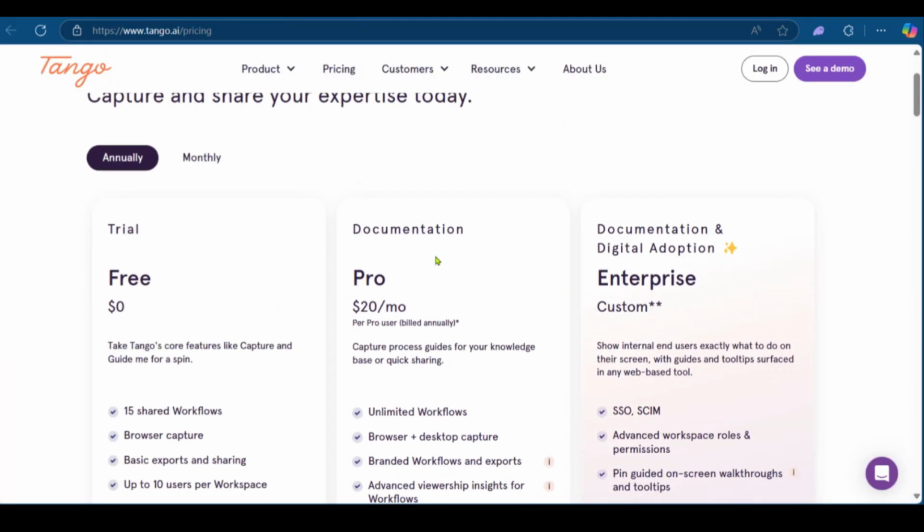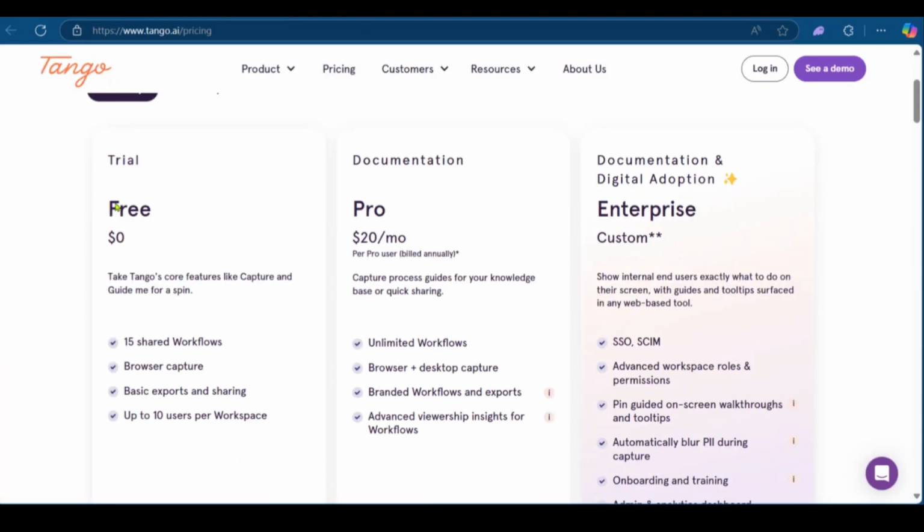Now when it comes to the pricing, you have three different options. Now you have the free option, which has 15 shared workflows, browser capture, basic exports and sharing, and up to 10 users per workspace. And this comes at $0. Now you also have the documentation and digital adoption. Now the documentation is a pro version with $20 per month, and the enterprise is a custom pricing because you need to set the preference of what you want with the company, and they'll give you a price quote.